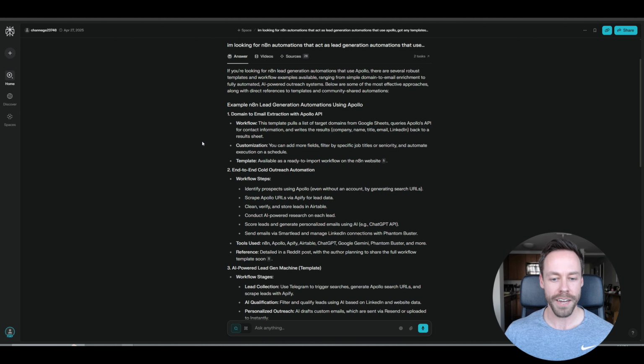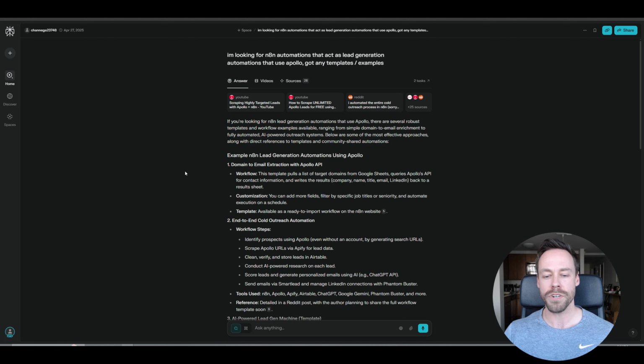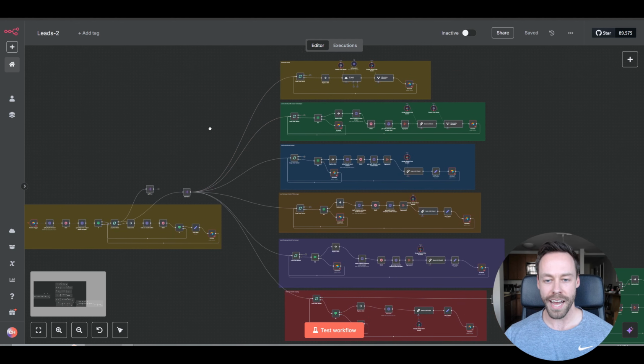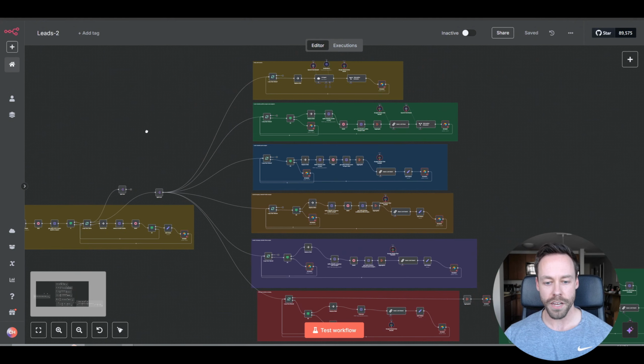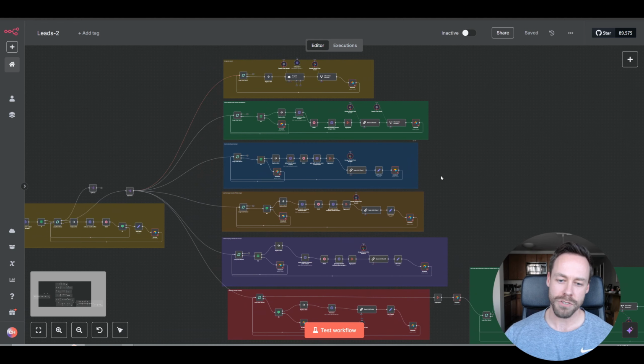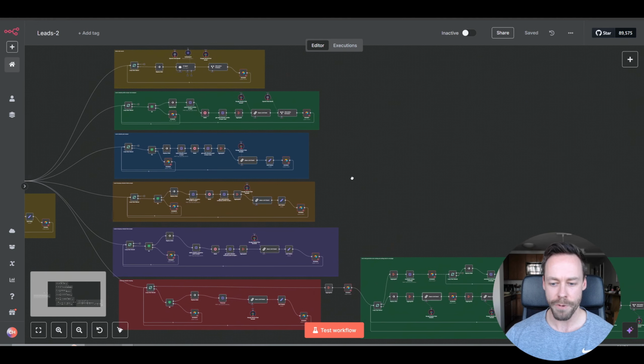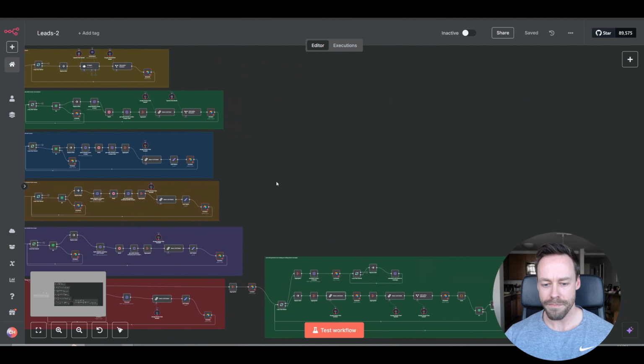But what you can find are 50, 60, 70% solutions that can get the gears turning in your mind and hopefully give you some inspiration of how you should attack your particular problem. And so what you see here is a template that I found on Reddit of someone who was doing lead generation, right? They were using a lot of Apollo, and they were also doing some LinkedIn scraping versus AI with Amplified, but this is what they got.